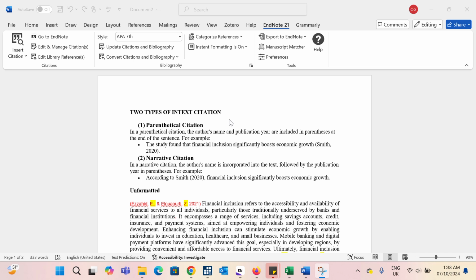Okay, in the parenthetical citation, the author's name and publication year are included in parentheses at the end of the sentence. We can see this example: Smith, which is the author's name, and 2020, the publication year, are found within the parentheses. While in the narrative citation, the author's name is incorporated into the text, followed by the publication year in parentheses. We can see the example: only the year is incorporated in parentheses for the narrative citation.